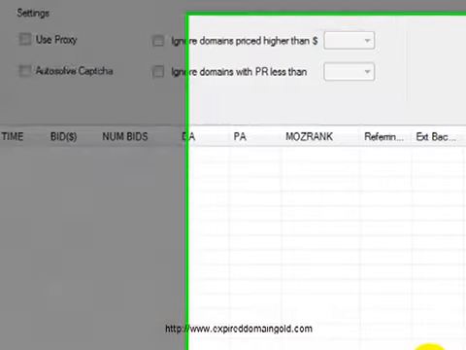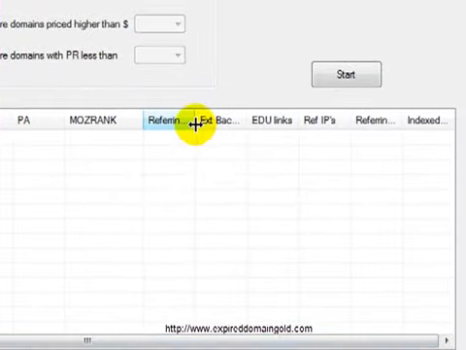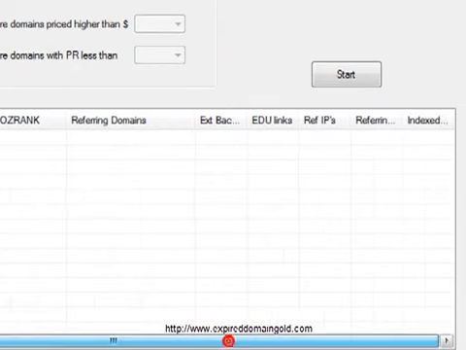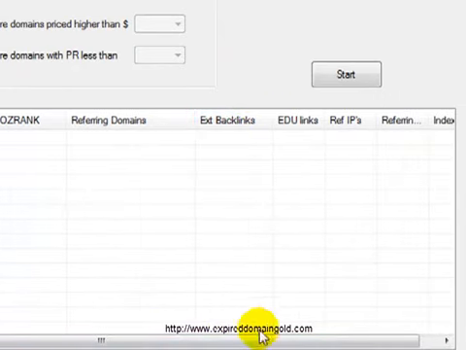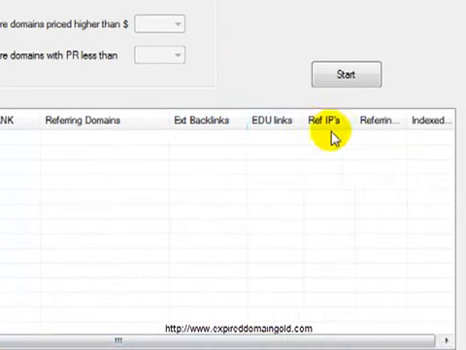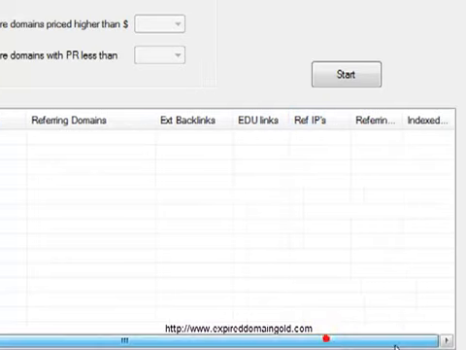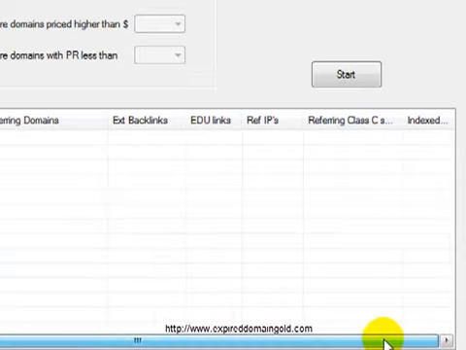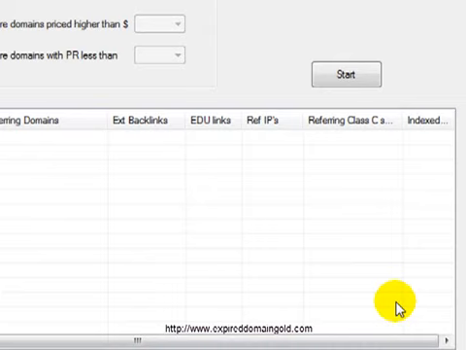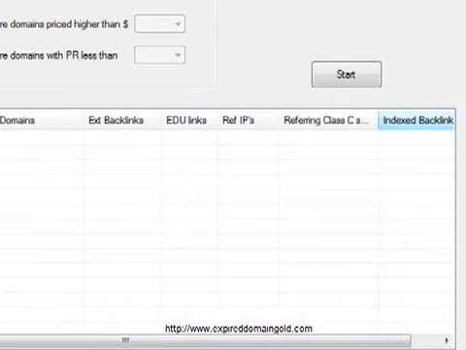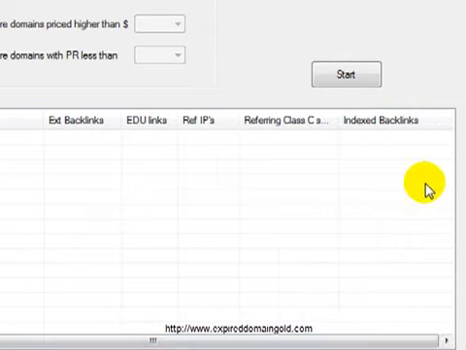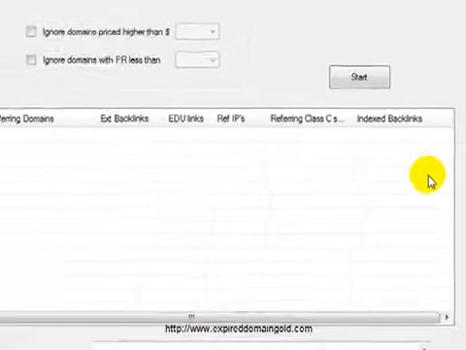Some of the other metrics it finds out, which tell us more about the backlink profile of the sites, are the number of referring domains, the number of links from edu domains. Again, a very important factor, as Google tends to give a lot of importance to links from edu sites. It also lets you know the number of IPs that are linking back to the domain. The final metric that it finds for you is the number of backlinks from the sites that are indexed in Google.